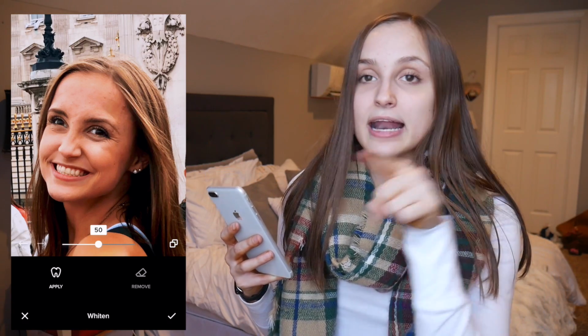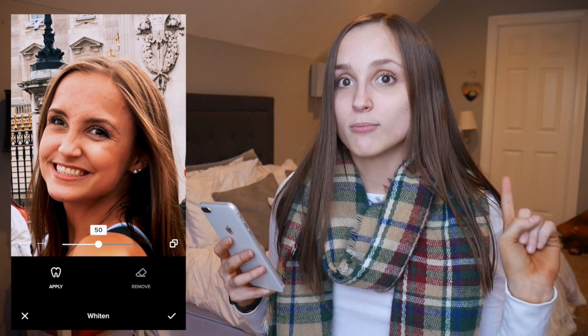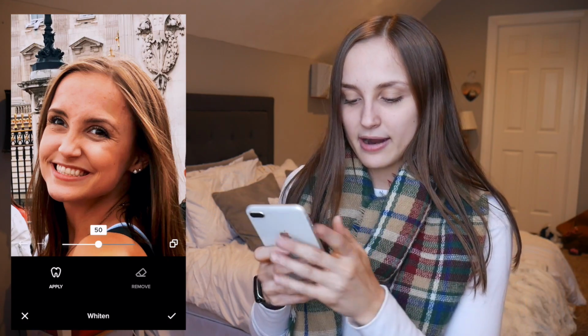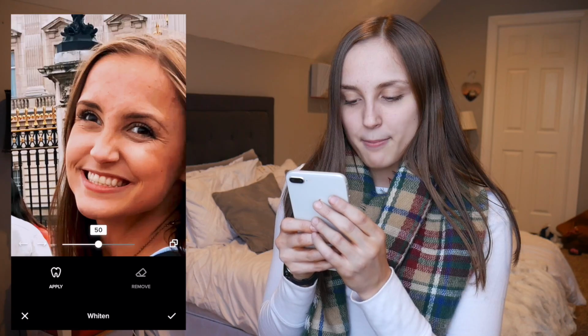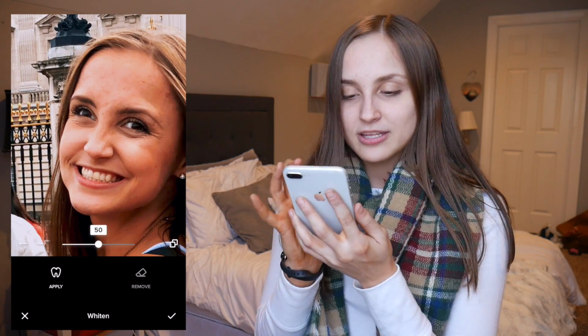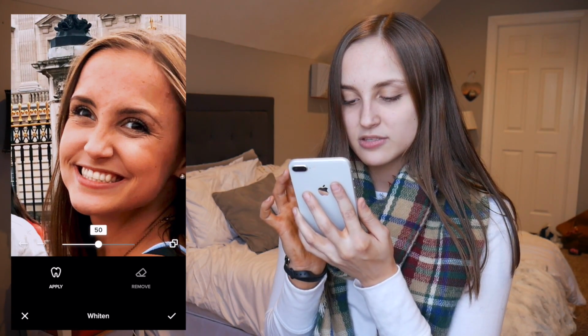That is a little hack that I used all summer long to make my pictures look more vibrant, is that I use whitening in the background. So I'm gonna start by applying this to my teeth. I don't think they need a ton because they look pretty white in this photo already.